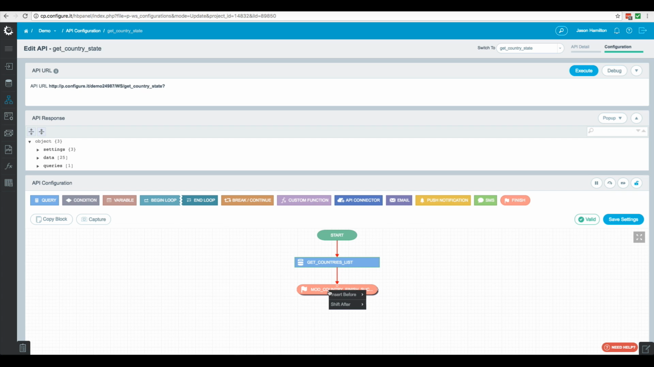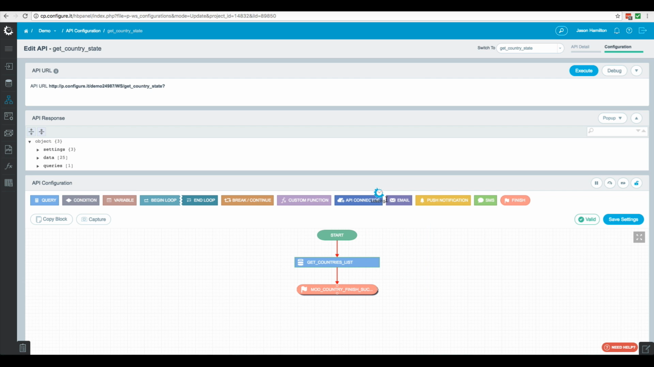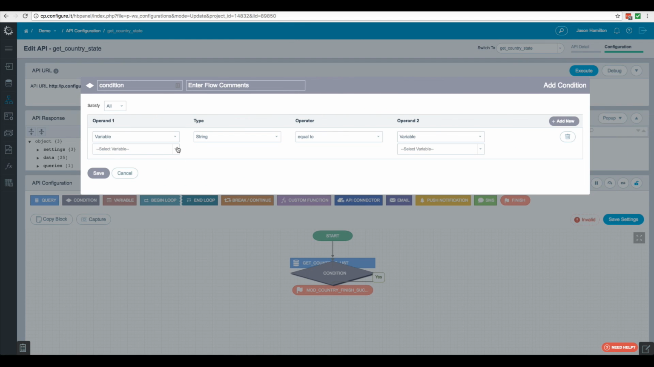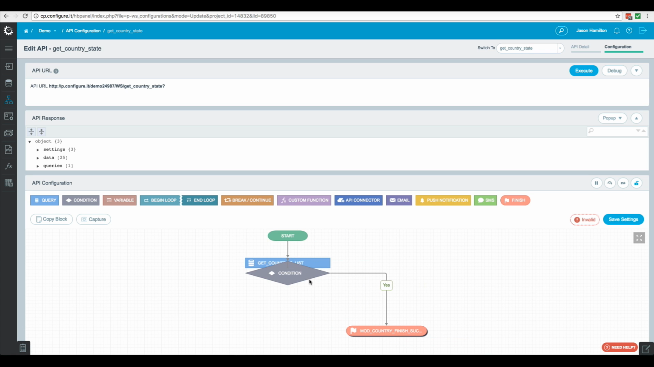So the next thing we want to do is insert a condition. So we're going to insert before. We're going to add a condition. And we just want to make sure that we did get results. So we want to go ahead and add a flow. And make sure that this get countries list is going to equal a success. We'll click save, and we'll just go ahead and move these down.